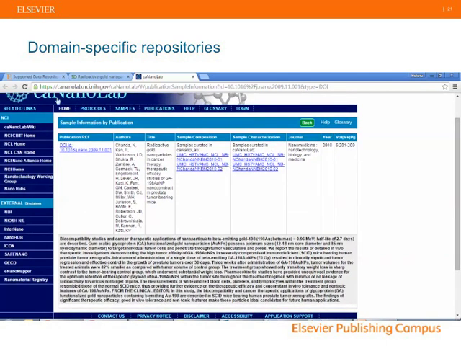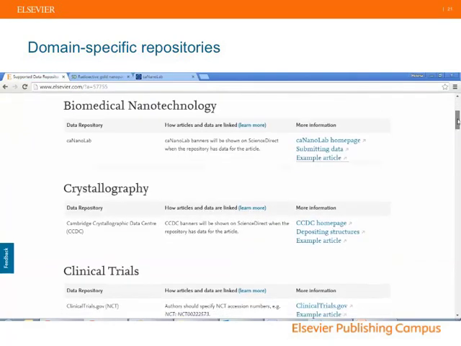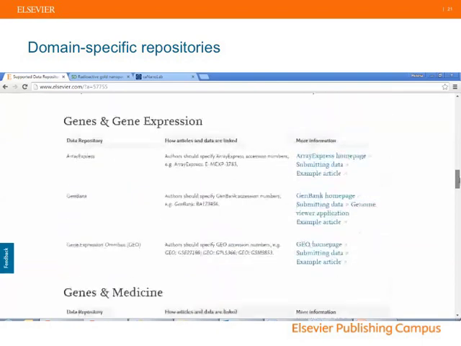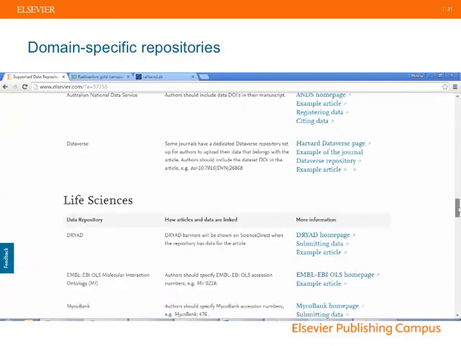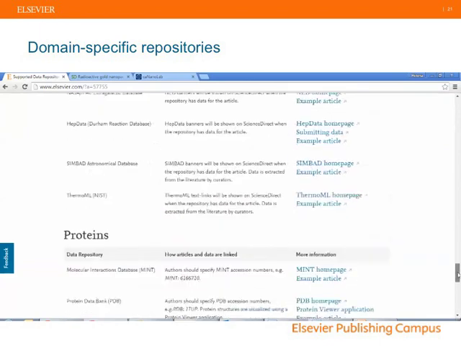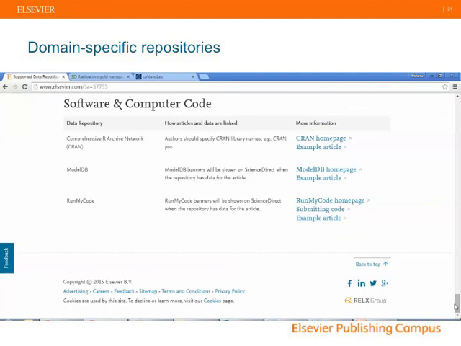So these are the different data repositories that we work with, and we're always very happy to add more, because currently they do not cover all disciplines. So should you know of a particularly good one for your discipline, feel free to send me an email and let me know, because we'd be very happy to get in touch and add that database to the list.